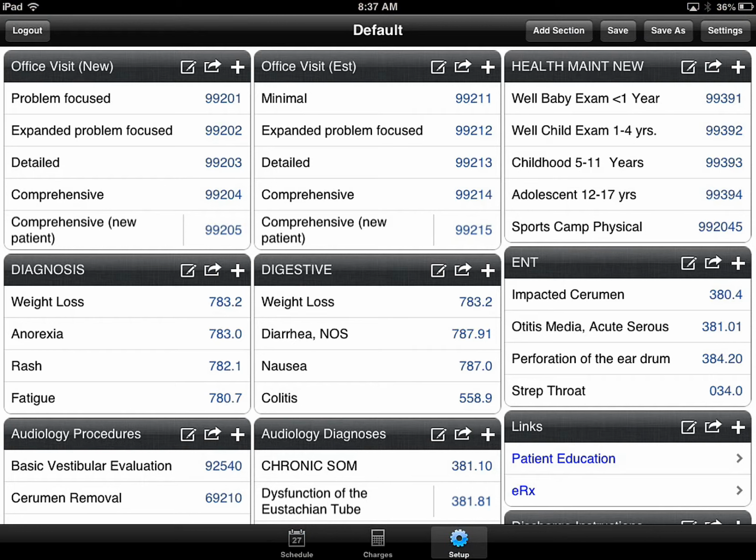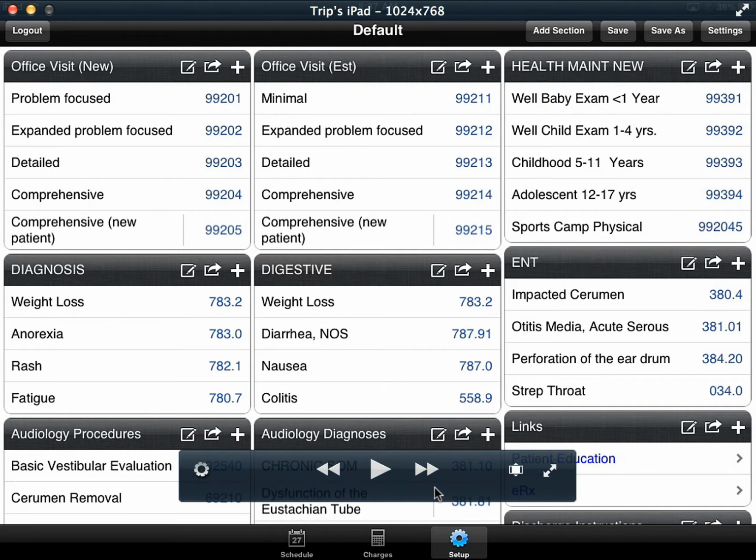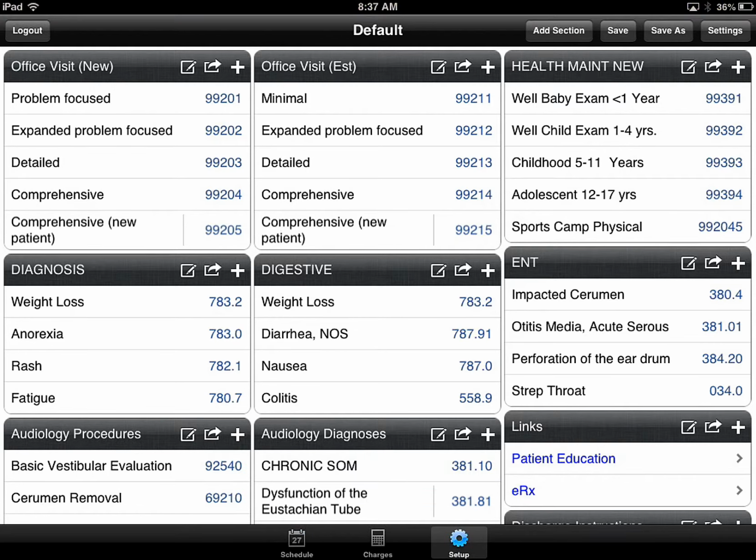Notice that we've got a series of sections on here: office visit new, office visit established, etc. Each one of those is a section, and within the section are different items. This morning, we're going to look at the office visit new, and I'm going to use this one as an example for customizing yours.